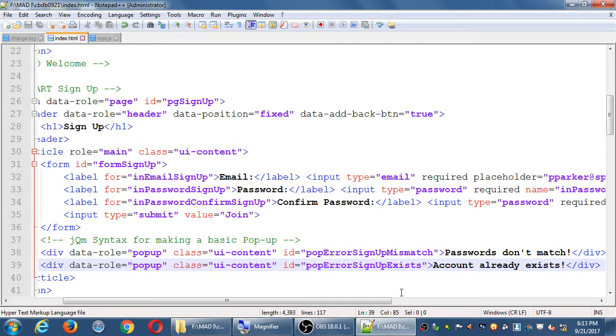So the way this will work is we've got this jQuery mobile stuff in the HTML file. Then we'll jump over to the JavaScript file to actually call that stuff up as necessary. Alright, so once you've got that HTML, you can save it. Let's go over to our JavaScript file.